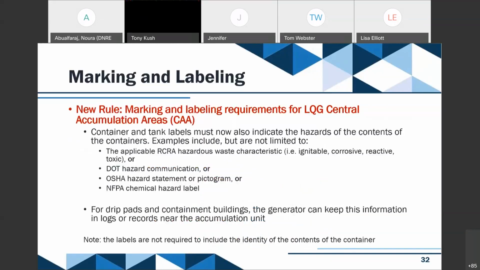You can use any of the following to indicate the hazard of the contents of your hazardous waste containers. The applicable RCRA hazardous waste characteristic, i.e. ignitable, corrosive, reactive, toxic, or Department of Transportation hazard communications, or the appropriate OSHA hazard statement or pictogram, or NFPA chemical hazard labels. You don't have to use all of these. One of them will suffice as long as you're indicating the hazard of the contents of your hazardous waste containers. For drip pads and containment buildings, the generator can keep this information in logs or records near the accumulation unit. So I'll go over some labeling examples in the next slide.